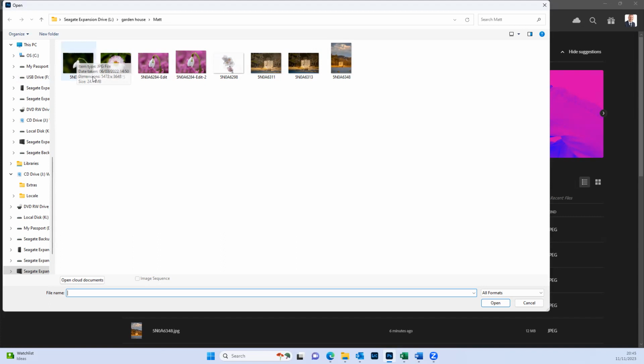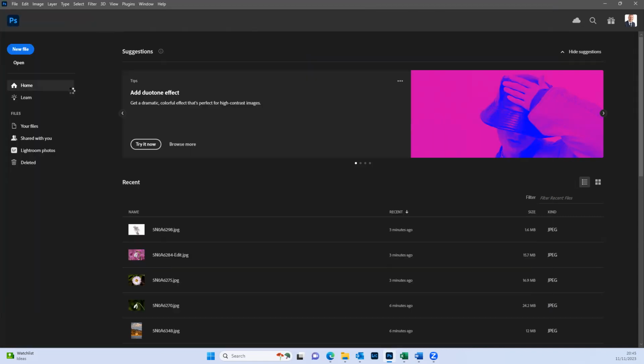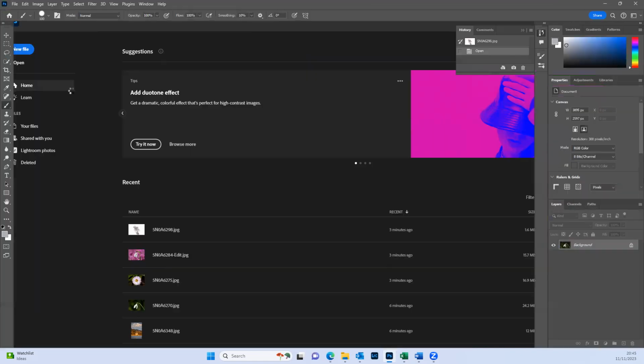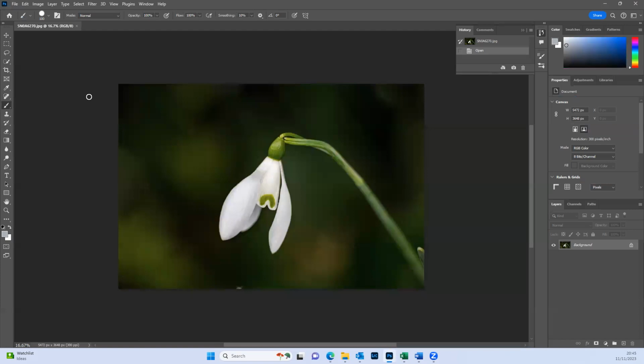Okay, so we click on Open, and it will automatically bring up the folder that you were last working in in Photoshop. Now you can see on the left-hand side I've got various different folders. For an example, we're going to pick this image here by double-clicking on it, and it should just open into Photoshop like so. Once it's in Photoshop, you now have the ability to work on this picture.